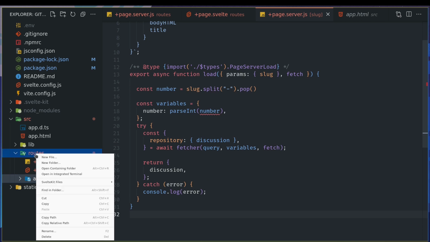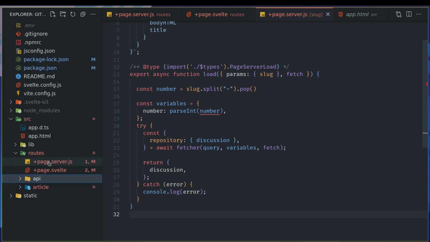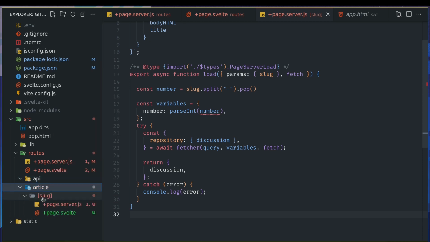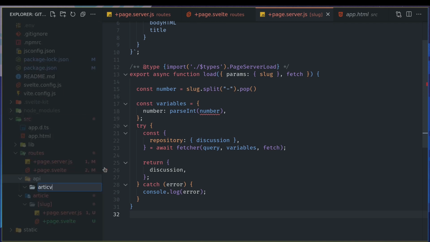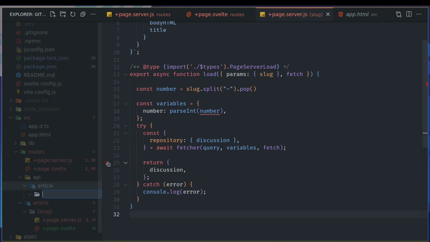So I'm going to go here in the routes. I'm going to create a folder called API. It's not necessary to create this folder, but it's better to differentiate between the normal routes and our API routes. We have named it article, so maybe it is better to name it something very similar. So I'll do article, and then I'll go inside and create a new folder with the name slug. I'll add .json at the end.